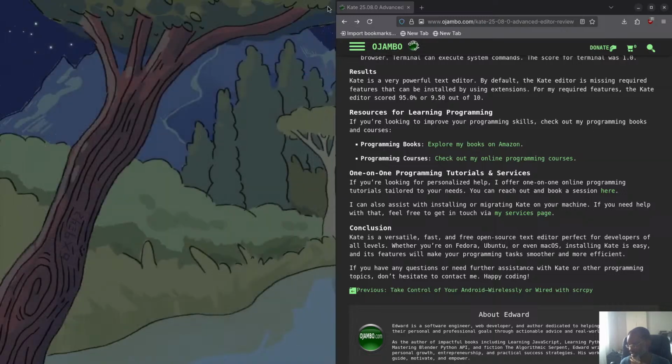Okay, so with that said, yeah, Kate is a pretty good editor, and would I recommend you use it? Absolutely. It's fine. It's open source.